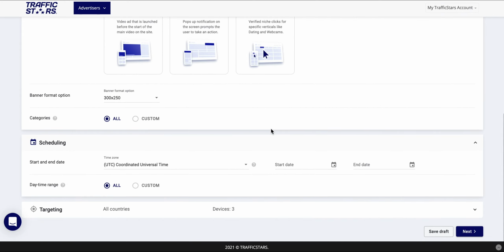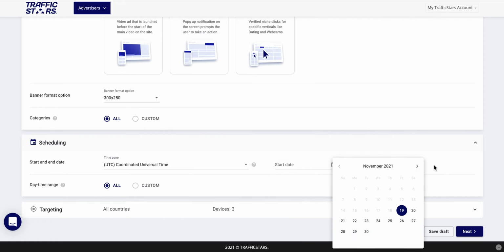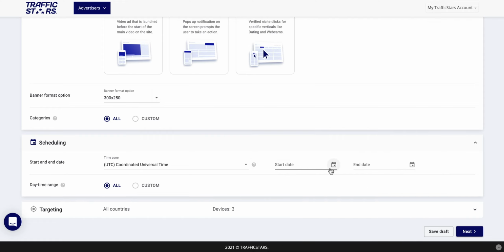On the Scheduling tab, you will be able to select the start and end date of your campaign. If you do not choose the start date, your campaign will start automatically after it is approved by our compliance team and will end when you choose to pause it or your account runs out of funds.